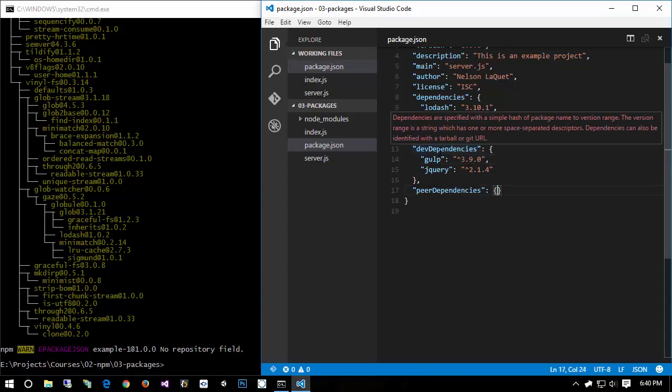Peer dependencies are kind of like optional dependencies, but the thing about peer dependencies is that they won't be installed. If a package says it has a peer dependency, that dependency won't be automatically installed. It's a dependency that you, as the person consuming the other package, need to provide in some way. You can kind of think of it like a sideways dependency.